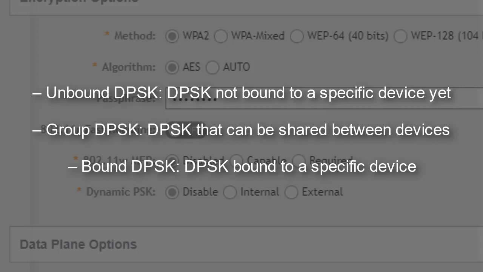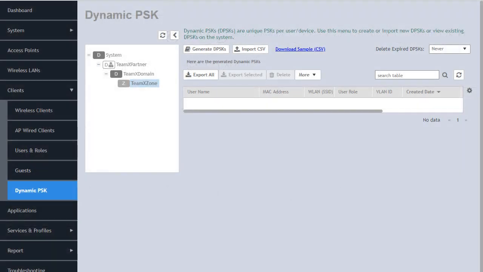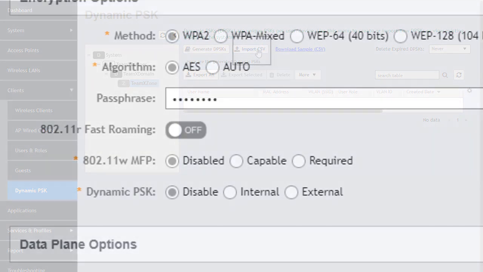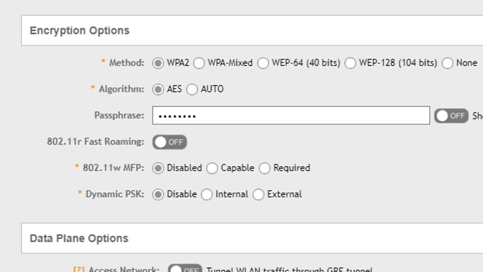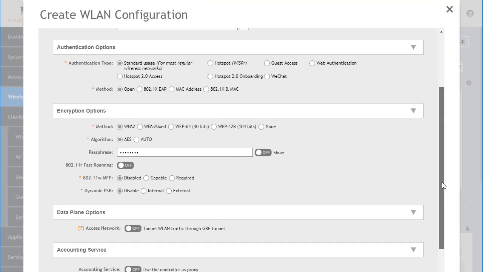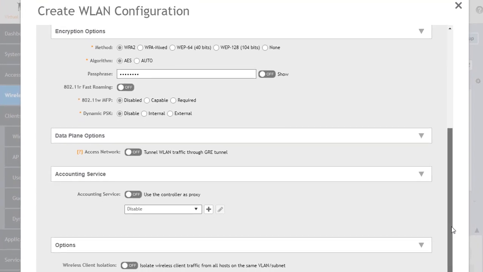And then finally, the third is a bound DPSK, which is where a DPSK is bound to a specific device. Now, an admin can import bound DPSKs using a CSV by specifying the MAC address and create bound DPSKs regardless of the 320 limitation. A sample CSV can be downloaded, populated, configured and then imported for use for that particular wireless LAN. So in the encryption options section, we're only going to set the passphrase with WPA2 and keep the other items disabled for now.